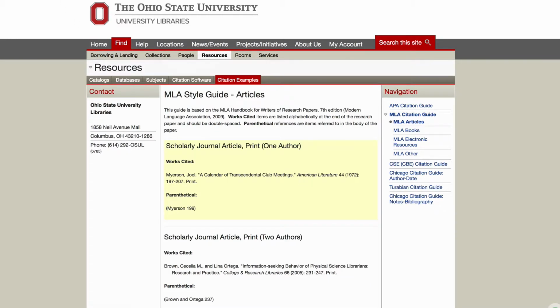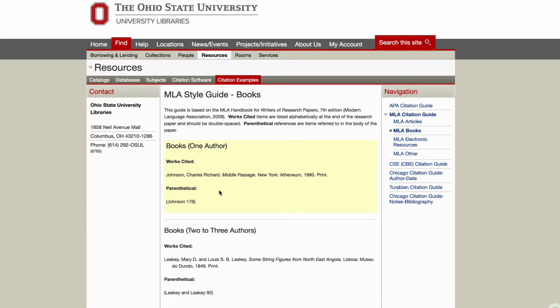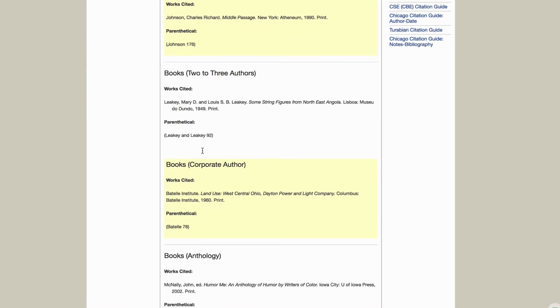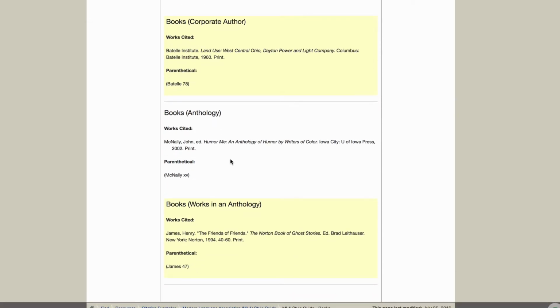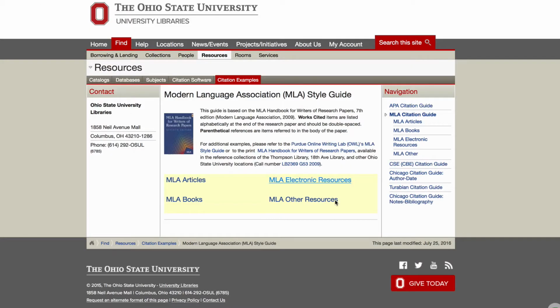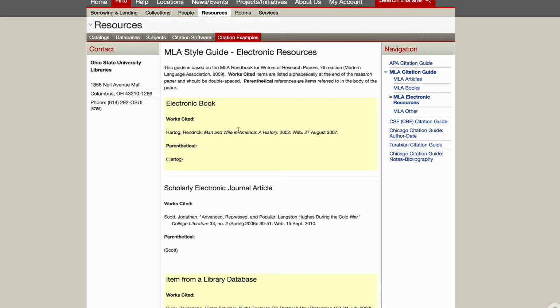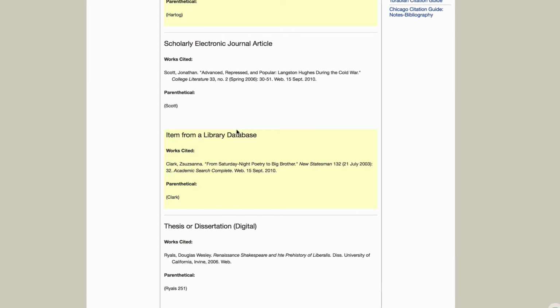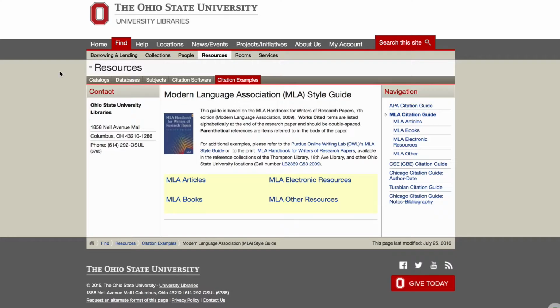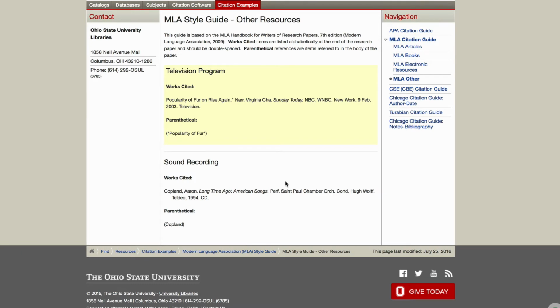And so in addition to articles, of course, you can cite books, and depending on the number of authors that you have, or an anthology if you're citing from that. Again, there's lots of examples here that you can utilize. Electronic resources, so if you find something from a website, you can find out how to cite those particular sources in this section. And then finally, in other resources, it gives you things like a TV show or a sound recording, and so you can cite that as well.